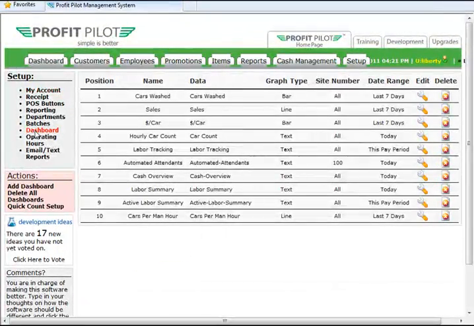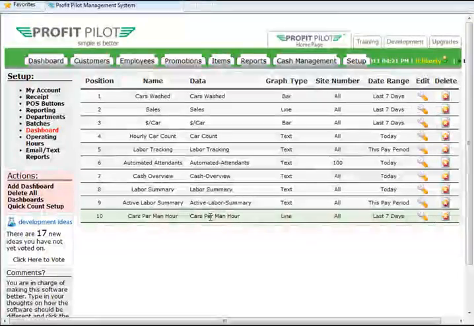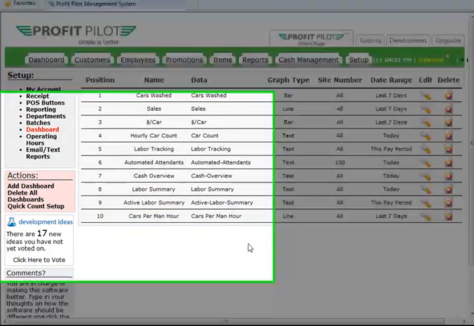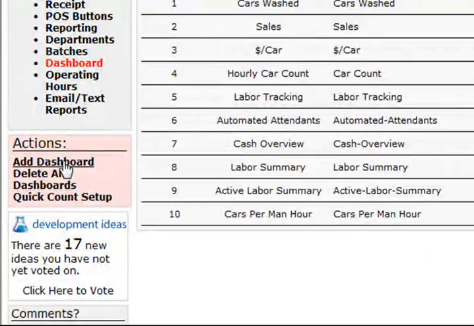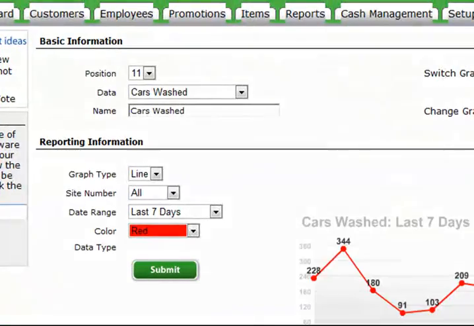Click the dashboard from the left-hand side. You'll see a list of all of the charts and graphs that are now configured to be displayed. When your ProfitPilot is brand new, the dashboard will be completely empty. To add a new dashboard icon, simply click Add Dashboard from the left-hand side of your screen. This will display a window that allows you to create a new dashboard widget.